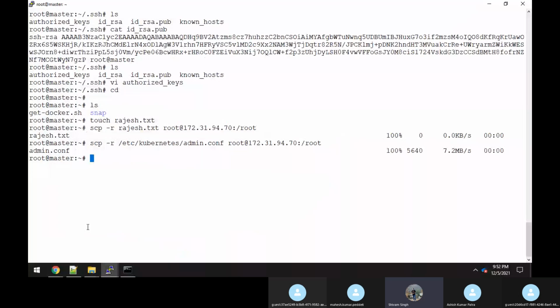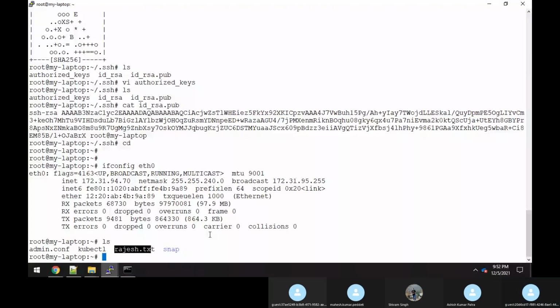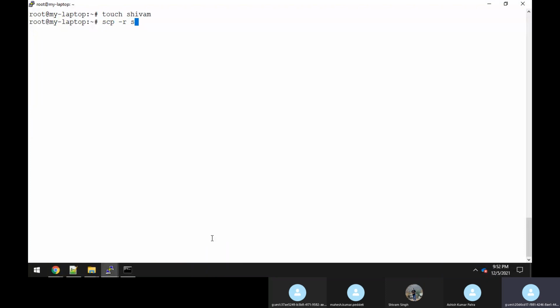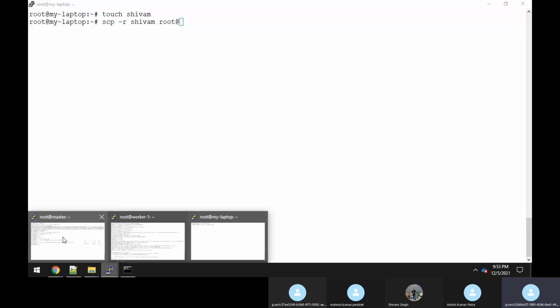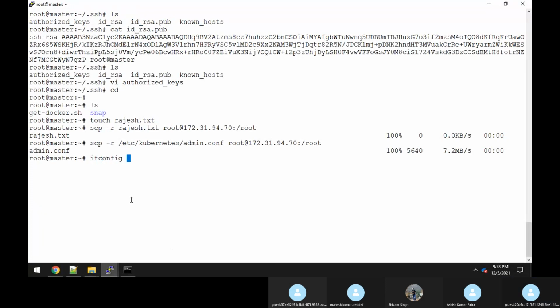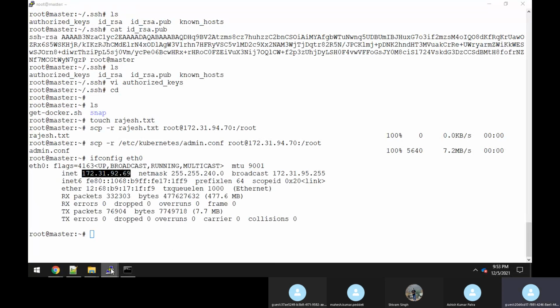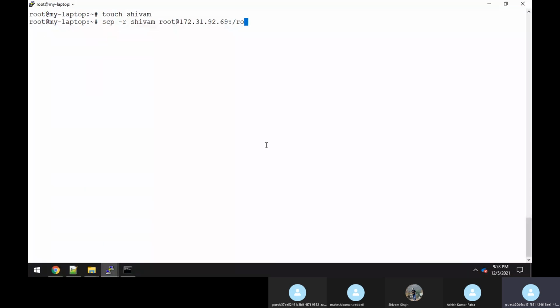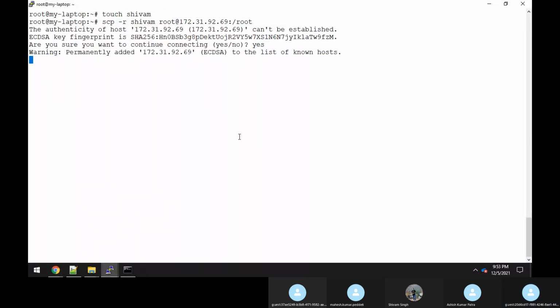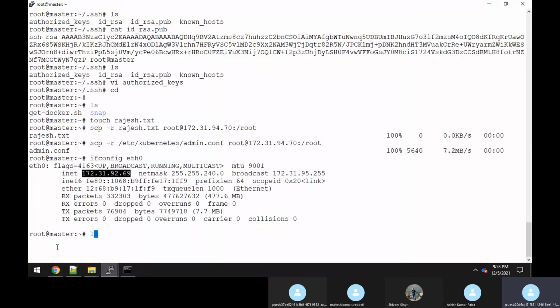So Rajesh, it is vice versa. From the laptop also we can copy into the master. Same thing here. Touch shivam. We can copy it: scp -r shivam file root@ and specify the IP address of your master node. With ifconfig, it is eth0, so I'll copy this IP address, come over here, paste it, and copy to /root. I'm not giving any password. See, it has copied. When I do an ls, this file is here. Clear?